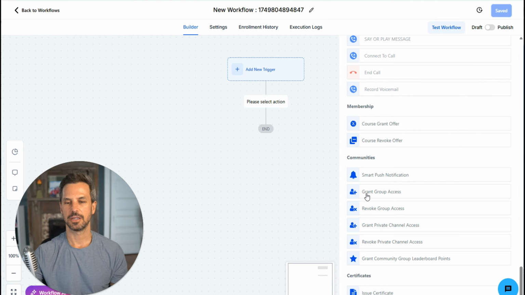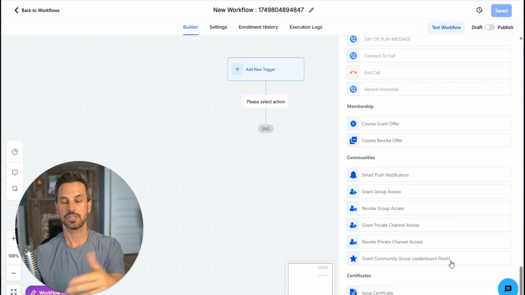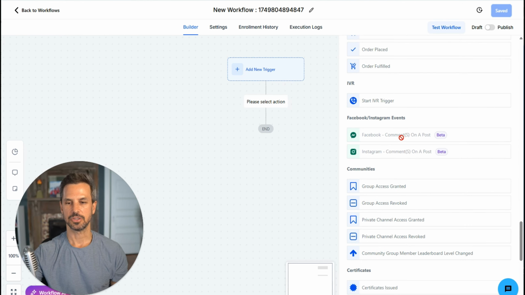Group access, grant group access, so let's just say they paid you outside of the community for some other product and you wanted to include access to the community for that, you can actually grant them group access. You can revoke group access. You can grant private channel access. You can revoke private channel access. And the other cool one here is grant community group leaderboard points. So this is where we talked about when somebody completes a course, we can actually give them some points. So let me show you a quick automation to show you how to do that. I think that's a good use of our time here.